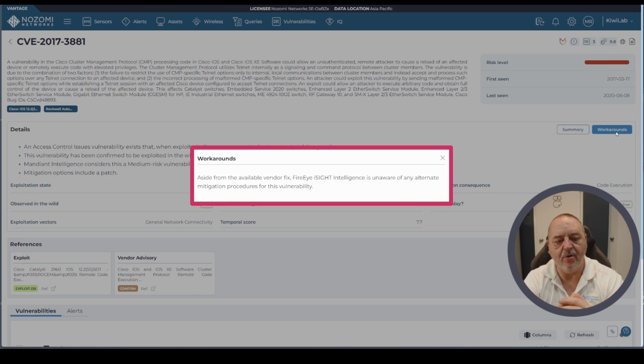The workarounds button up here, if I click that, it tells us what possibilities or what options we have available. And you can see for this particular one, aside from the available vendor fix, we're unaware of any alternate mitigation procedures for this vulnerability. So it's pretty much telling you what to do.